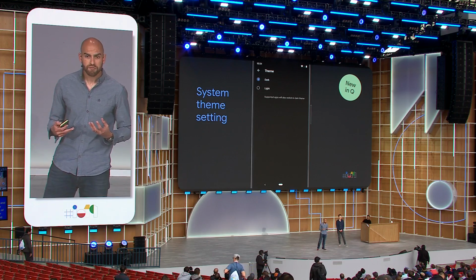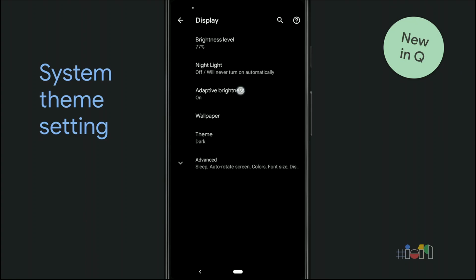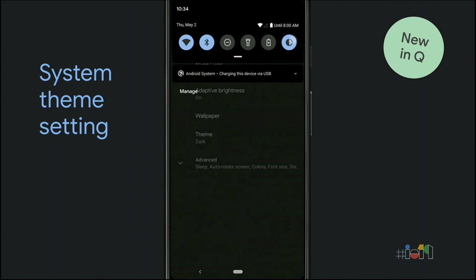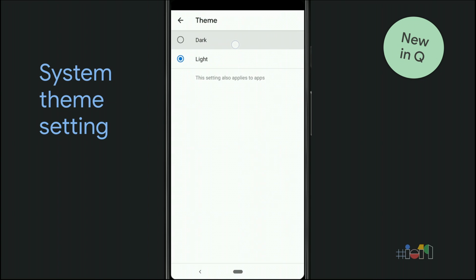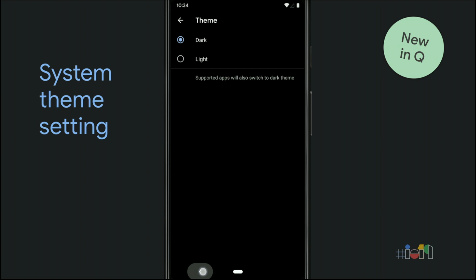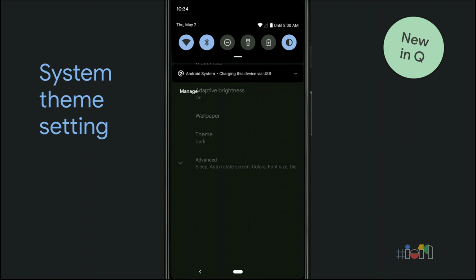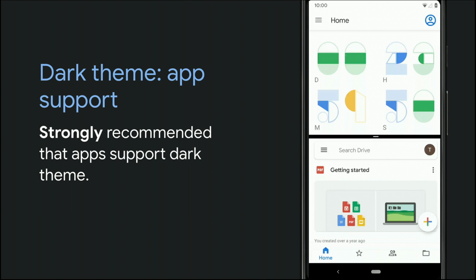So, for those reasons, we've introduced a new system setting in Android Q. Now, under the device's display settings, you can choose between a light or a dark theme. You can also use the new quick settings toggle to quickly flip between those modes, and the device will automatically kick into dark theme when your device enters battery saver. Now, it's important to note that dark theme is a system-wide setting, not just for the system UI, but it applies to all apps running on the device.